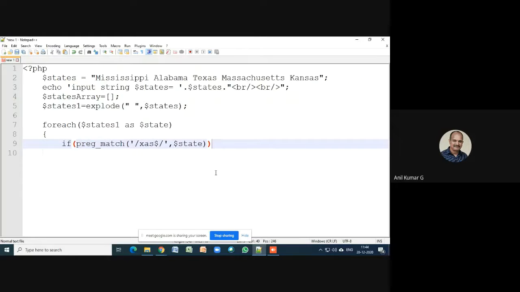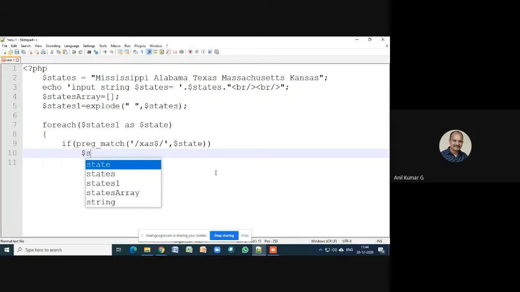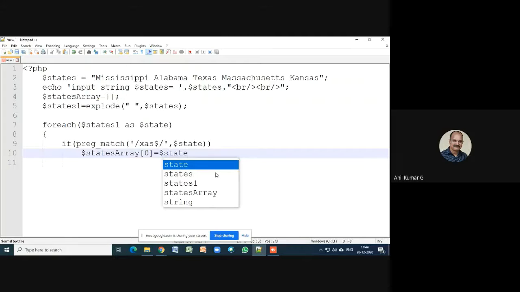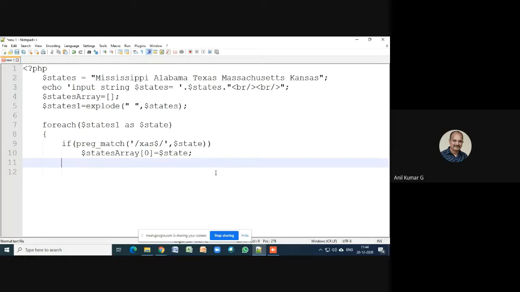Fine, we are going to close it now. If it matches, then preg_match will return true. At that time we are going to add it to states array of 0 equals dollar state. That's what we are going to do. We are going to test with all the substrings like Mississippi, Alabama, Texas, Massachusetts, and Kansas. So this is the first question they asked: the string ending with xas.